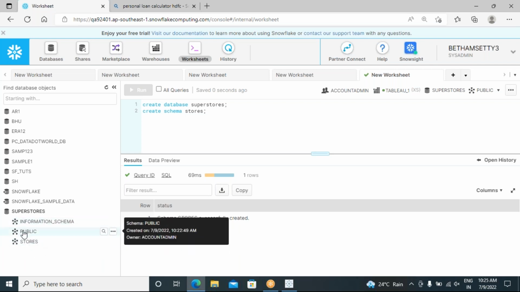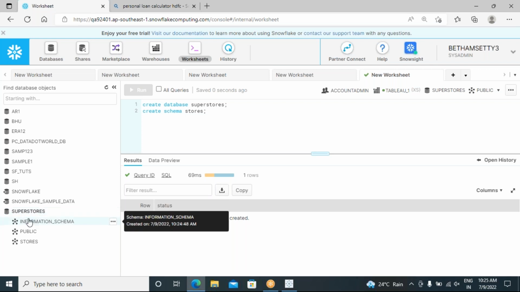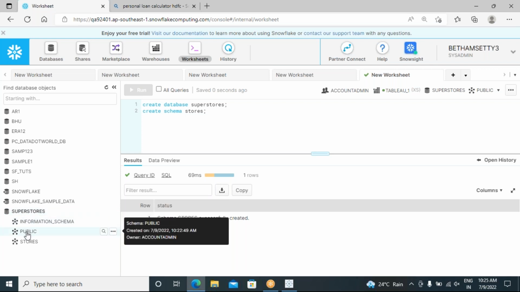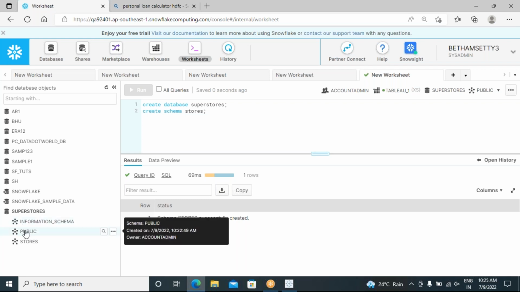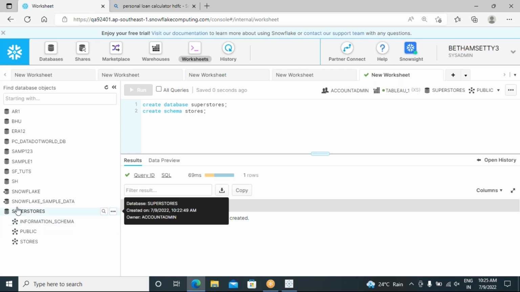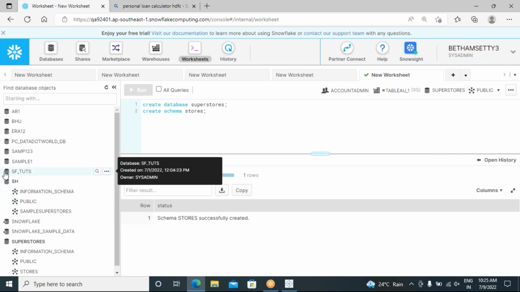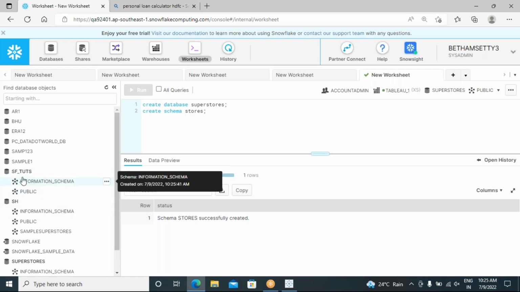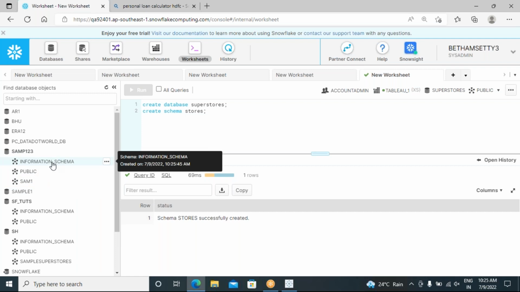By default, you get two more schemas here. When you create any database, by default two schemas we get: one is the public schema, another one is the information schema. For Snowflake, we get these two default schemas in any database. By default, it will create the two schemas, public schema and information schema.